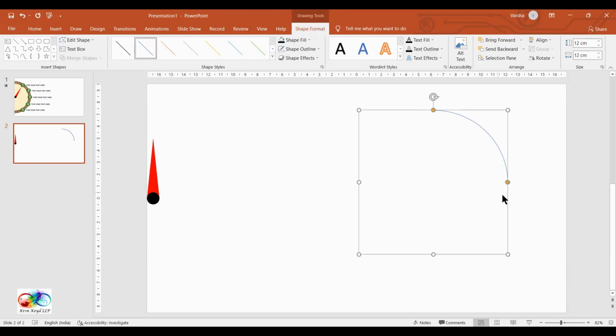And do you see here that you have an orange dot? You have to drag it in such a way that it comes and meets the button at the other opposite; you need to adjust a little. So we have the semicircle come here. This is a shape outline.